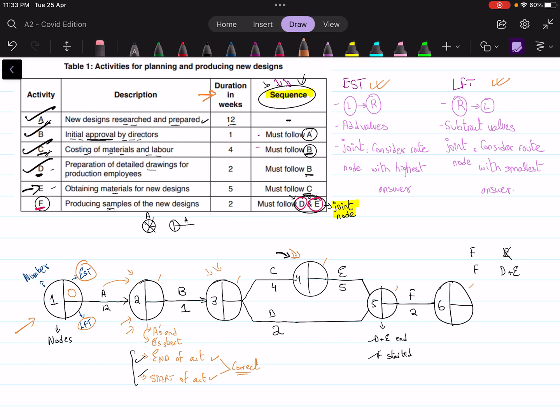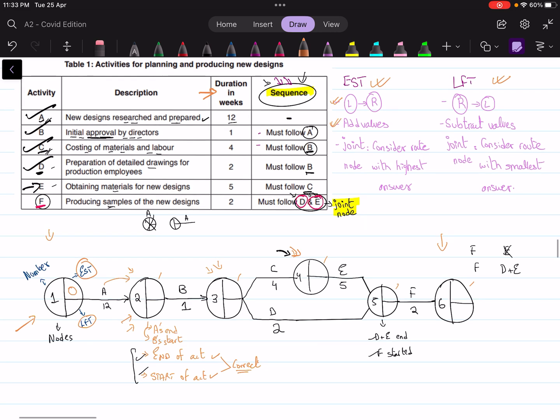Now the first rule is that for EST we start from the left to the right, which means that our starting point will be this and our ending point will be this. And as we go, we try to add our values. Okay, so I'll leave the third rule for the later part. Let's focus on calculating the ESTs.